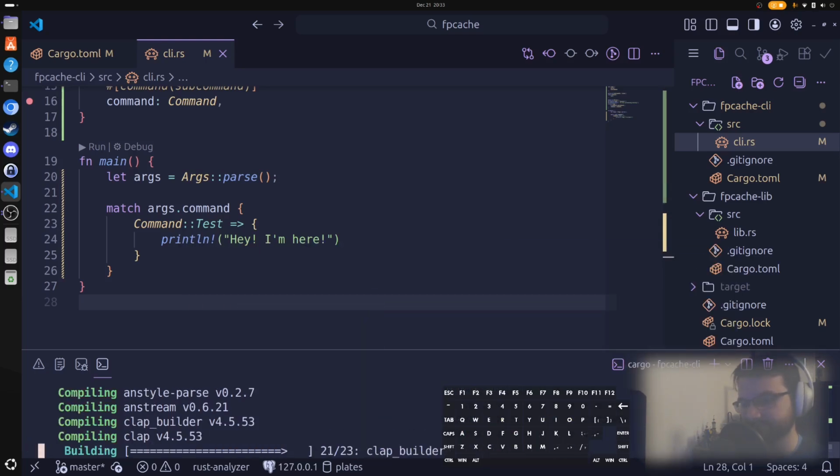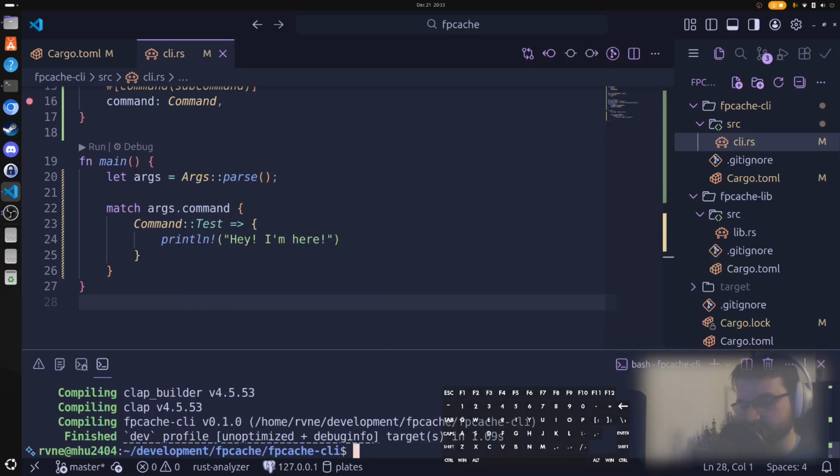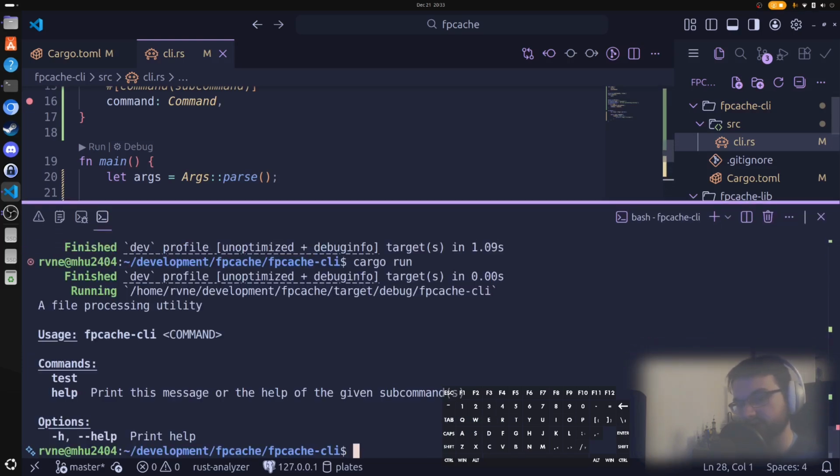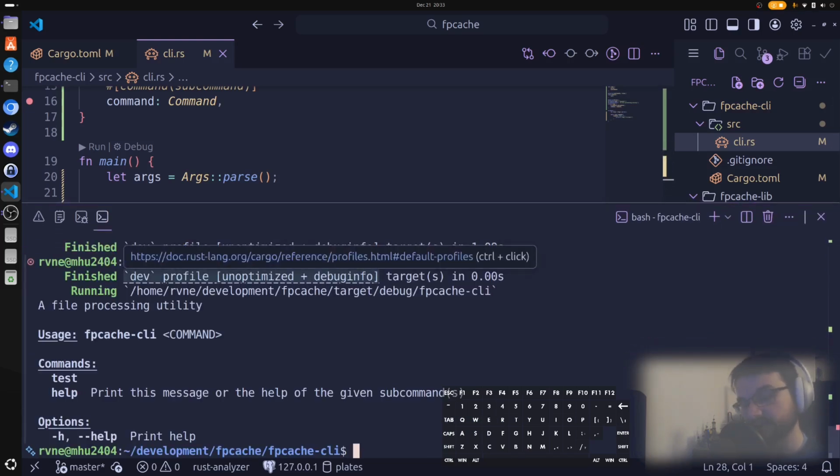Nope. Okay, that was good. And then we can do cargo run, and cargo run will just run the actual thing. I personally like installing it so you can actually get the actual feel of the CLI.